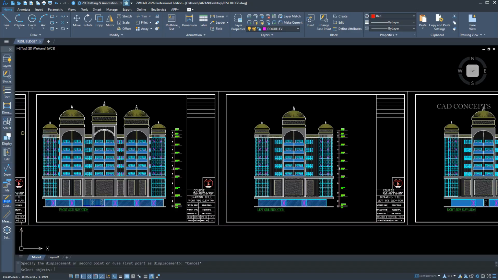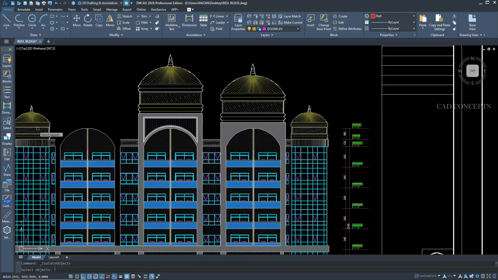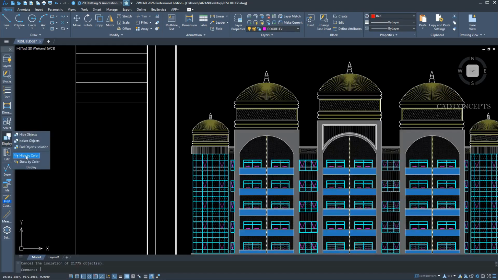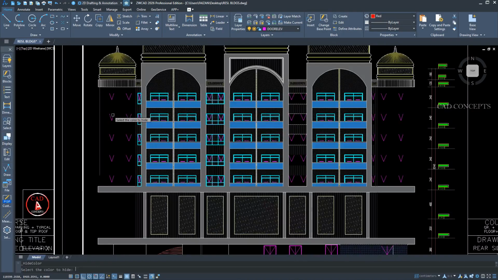You can hide any object directly from display, as you see here. See, this is not layer off, okay. This is hiding any particular object in just one time. Hide by color. You want to hide by particular color. Well, you can hide, as you see here.